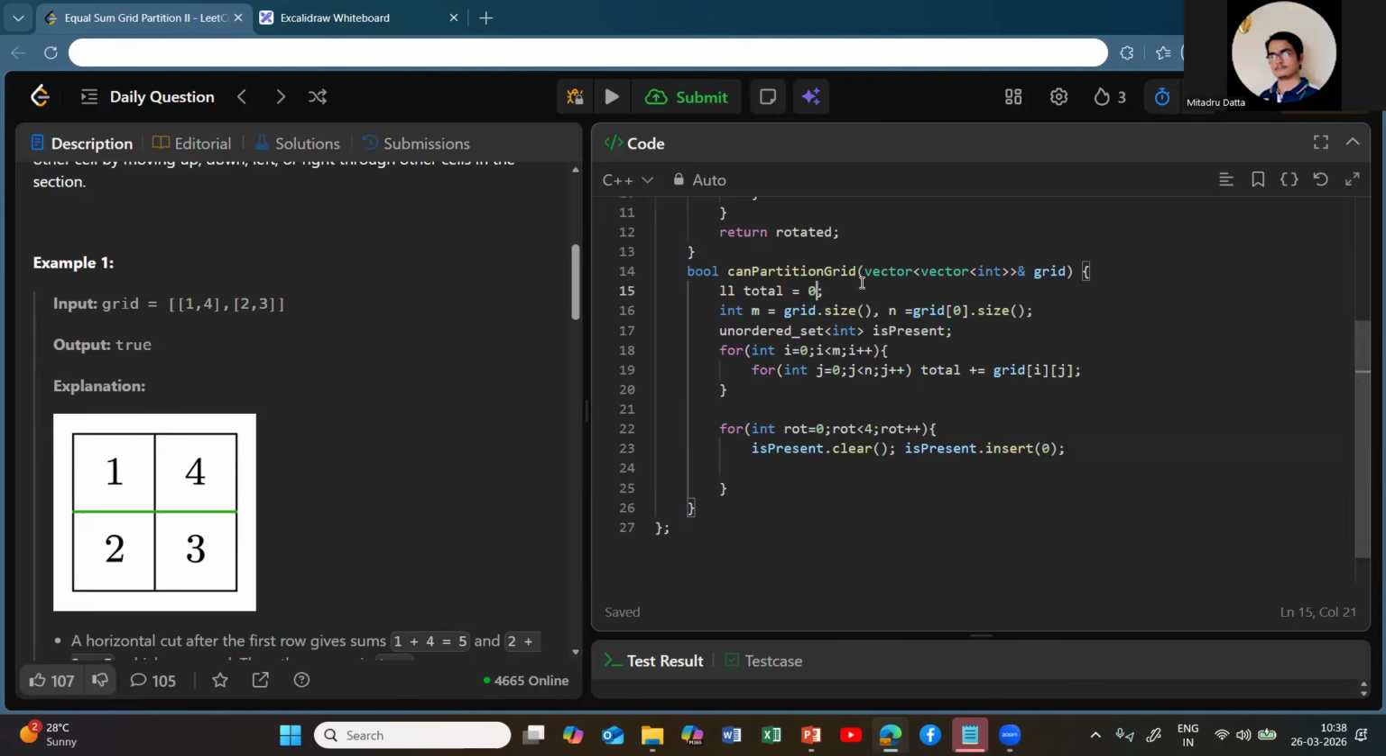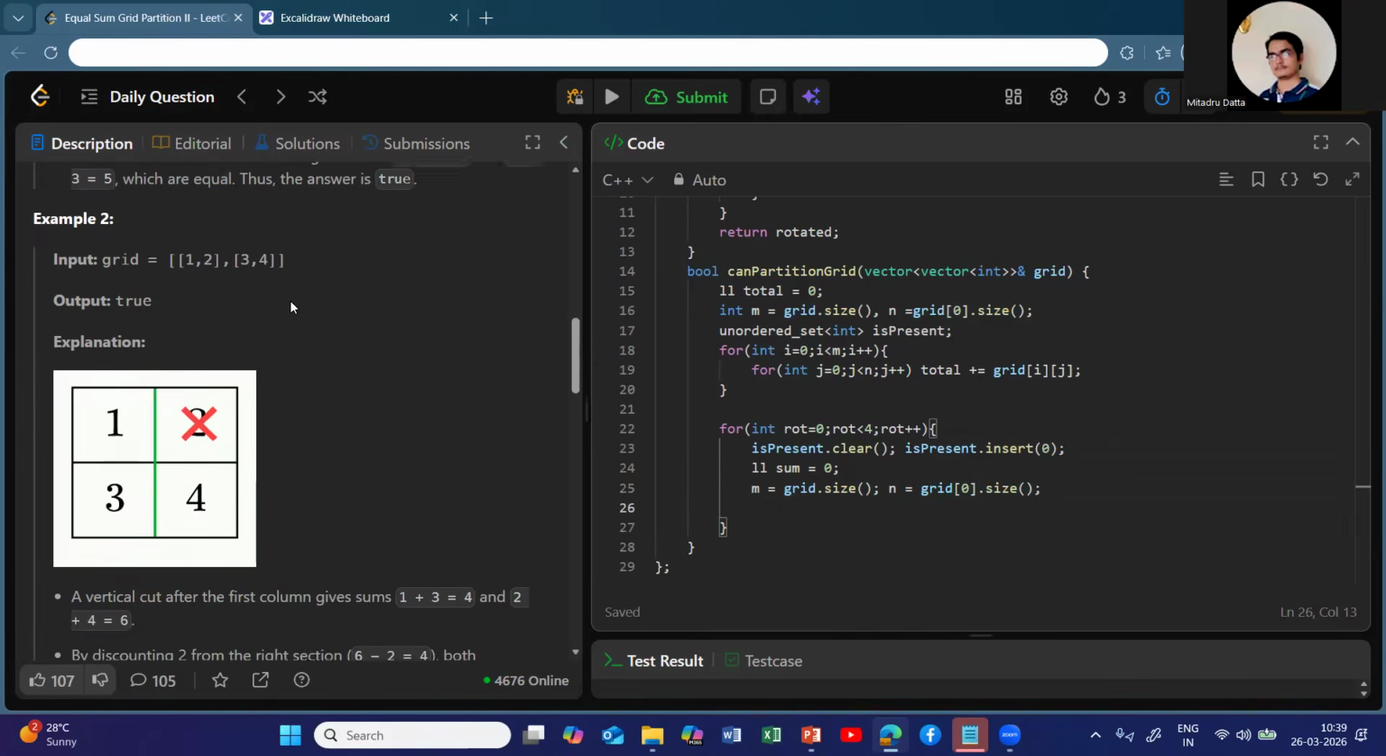So let's remove this sum and x, and let's just have a long sum over here. And n and m, see, n and m is going to change. You might think that it is not changing, but it will change as the grid rotates. So every time, for the safety, I will update this grid dot size, so grid of 0 dot size.